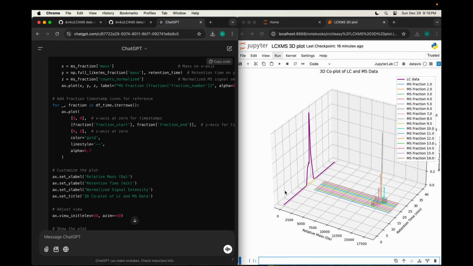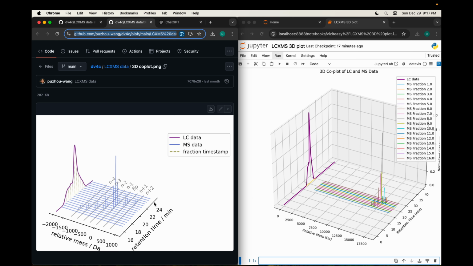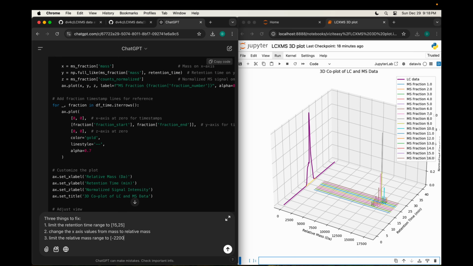I think what will be helpful for us to further inspect and ask ChatGPT to improve this plot is to zoom in into the relative region that we're interested in. And as we are inspired by this plot, looks like the retention time range is probably from 15 to 25 minutes. And the mass here obviously is by relative mass instead of absolute mass plotted here. So we can let it fix those three aspects first.